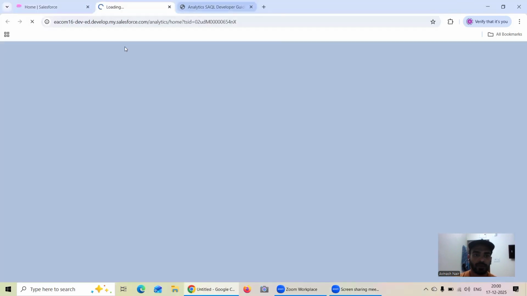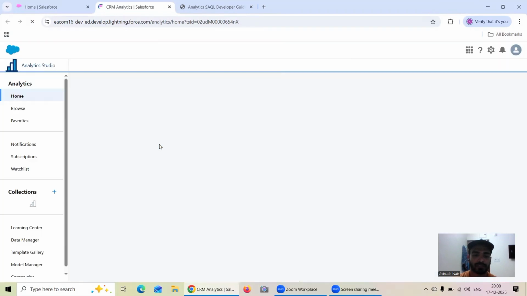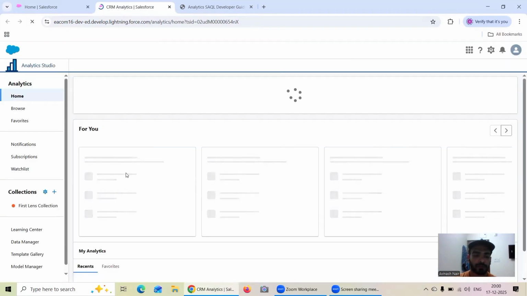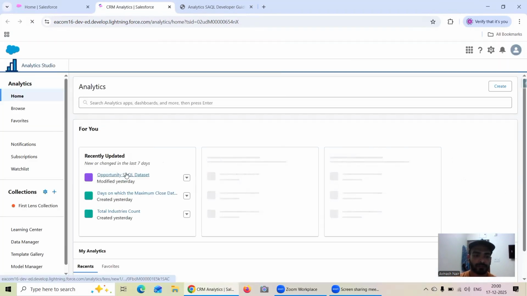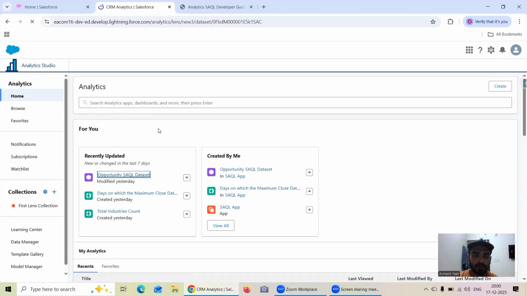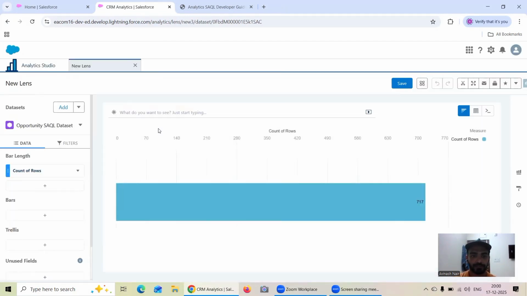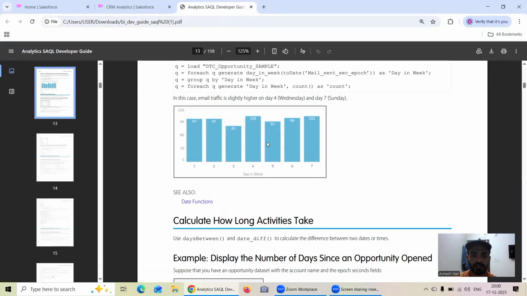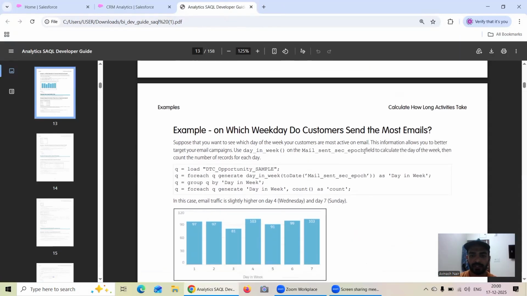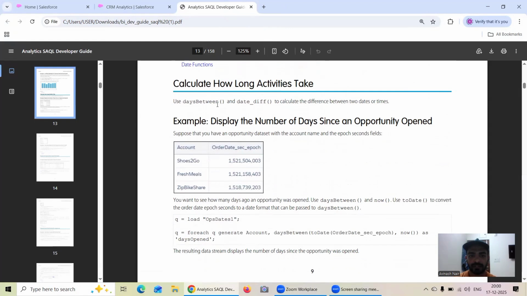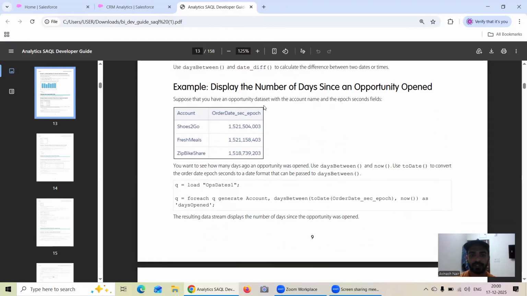So going to the Analytics Studio, we will take into consideration the same data set which we have been working on till now. Opening this particular data set. Here we have done this on which weekdays do customers send the most mail. Now there is something else which they have done, like calculate how long activities take. For example, display the number of days since an opportunity opened.